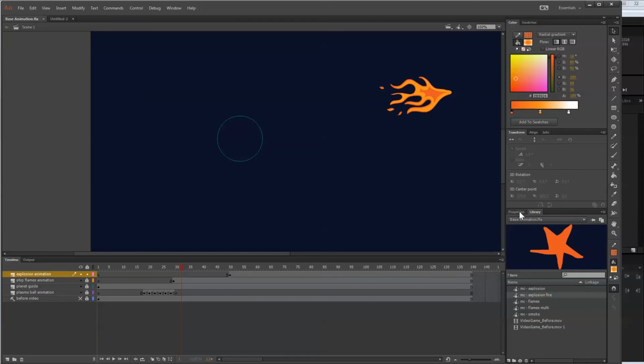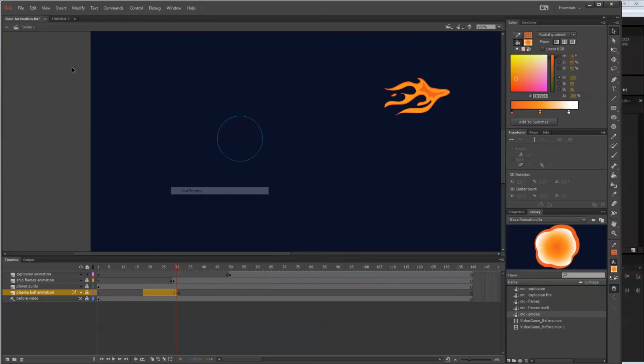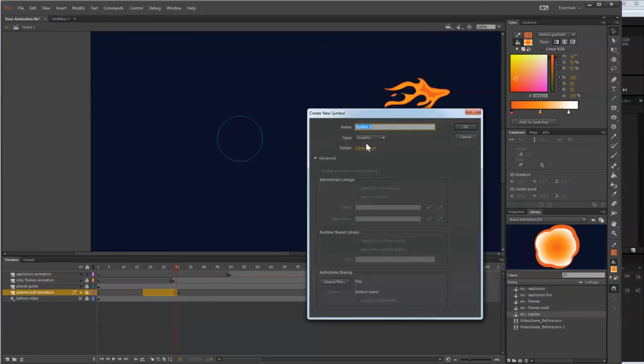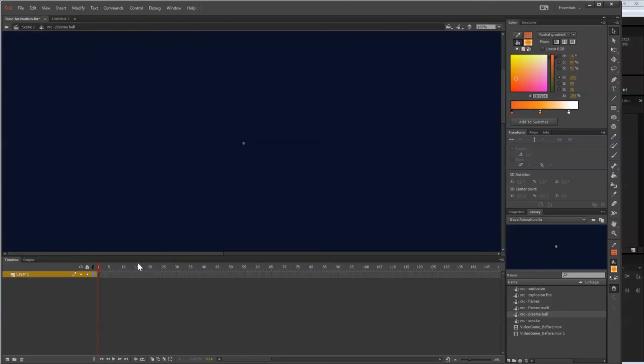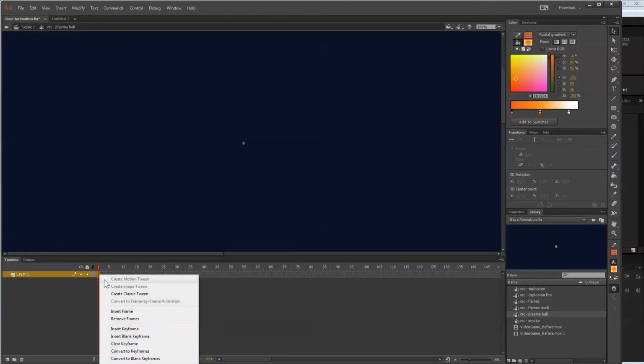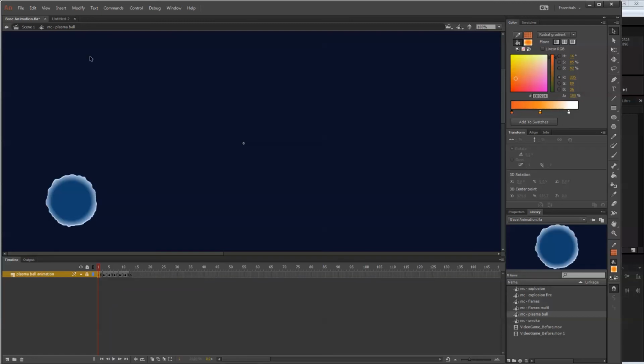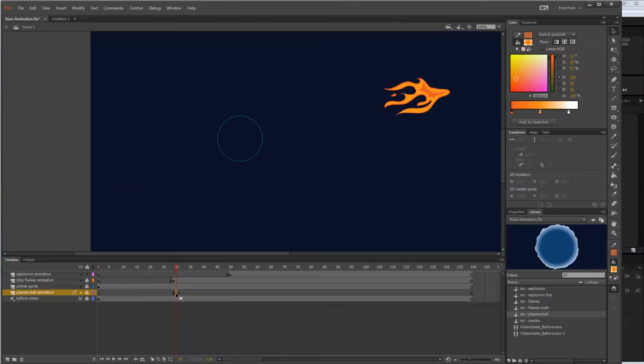And then what I'm going to do is go in here and grab, let's see, that was going to be, oh, plasma ball. We didn't make that into a clip yet. So let's do that. Let's cut frames, insert new symbol, MC plasma ball. Paste frames. Now we've got our plasma ball all on its own. Go back to scene 1.